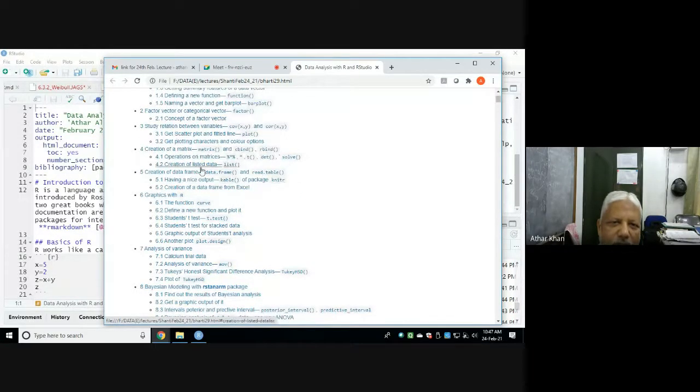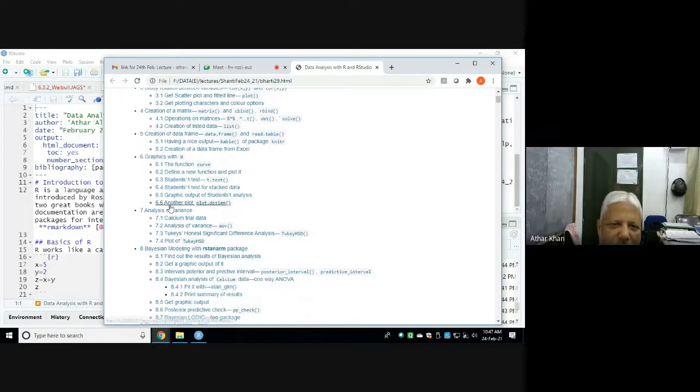Creation of a matrix using cbind, rbind, operations on matrices, then creation of a data list, creation of data frame, data.frame and read.table, having a nice output table of package knitr, creation of a data frame from Excel, graphics with R, the function curve, definition of new function, t-test, student t-test, stack data, graphic output of student's analysis, another plot.design, analysis of variance.